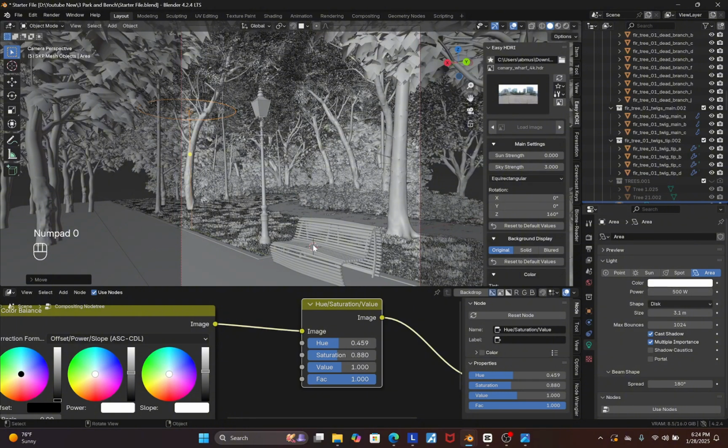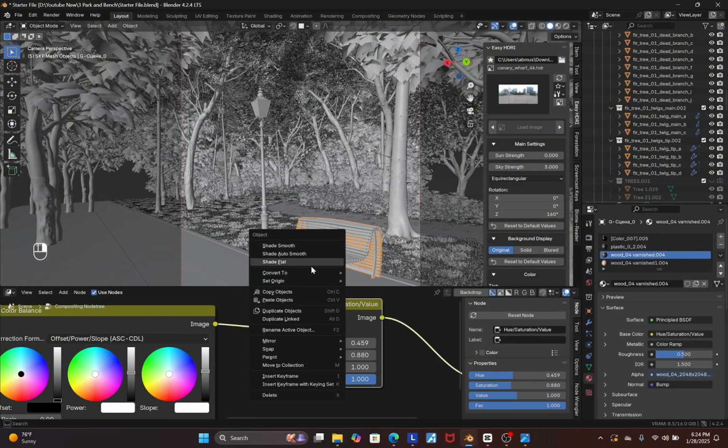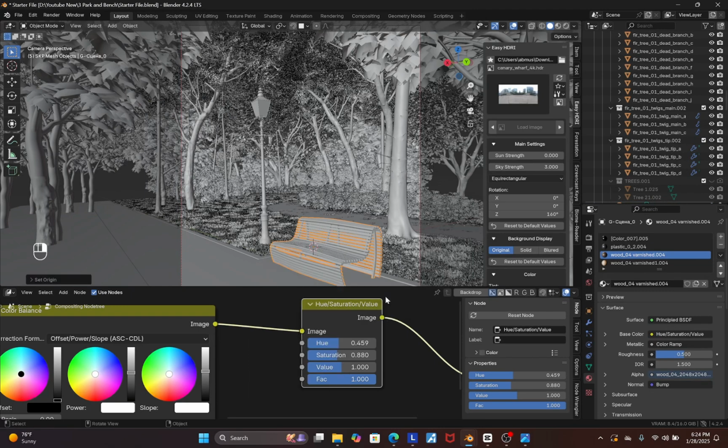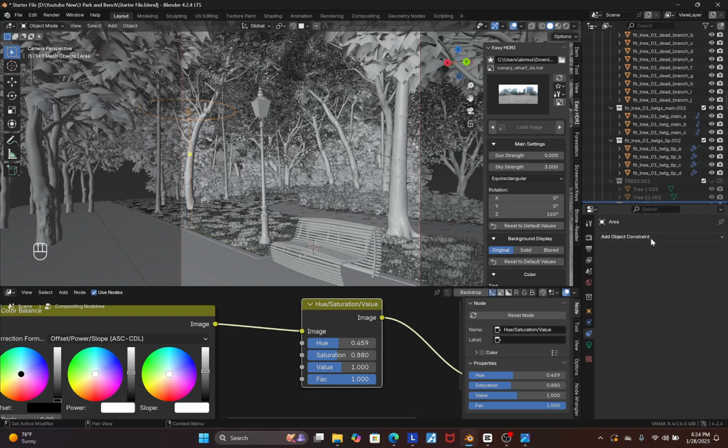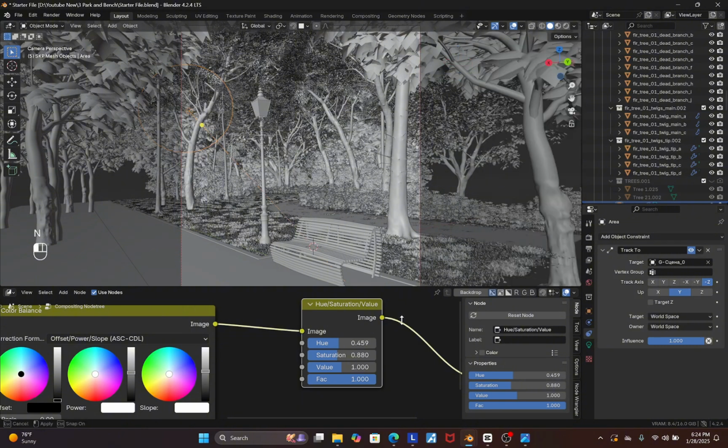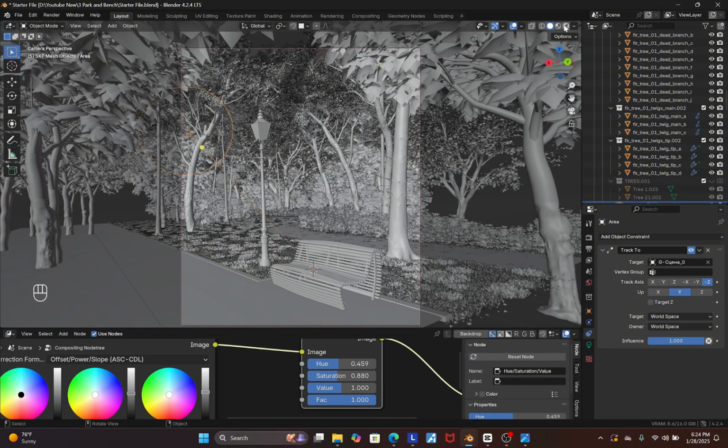After I have done that, I'm going to select this one, right click, set the origin to the geometry like this. And then select this one, add constraint, and I'm going to select this track to. Then after I have done that, click this object picker and then select this object. When I do that, the light is going to face this bench. Then if I go to this rendered view like this, I'm going to see the result.